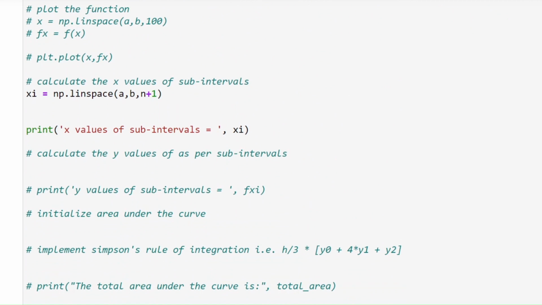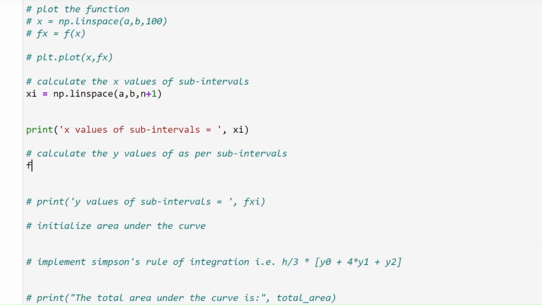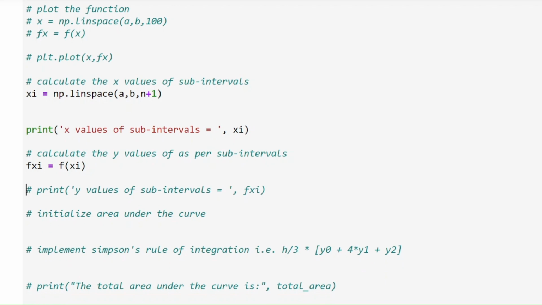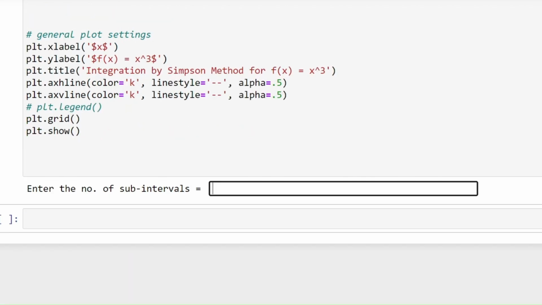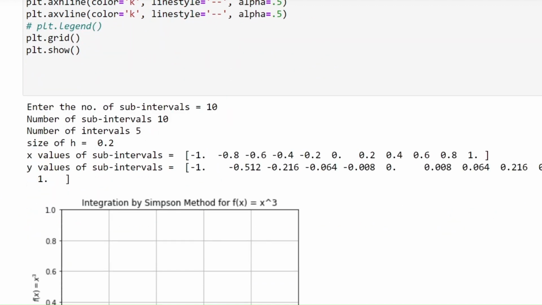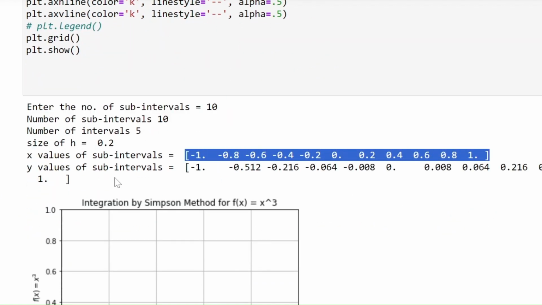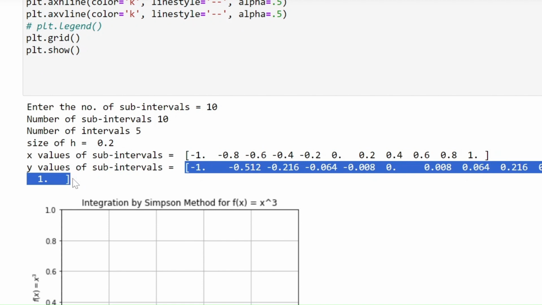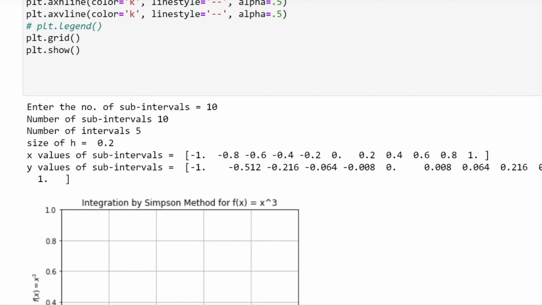So that's easy. I will generate a function called fxi, and I will pass all these values there. And let me just print all of them then. So again, 10 subintervals resulting in 5 intervals. I have x values here, and now I have 10 y values here. If you see, these are all cubes of x values.